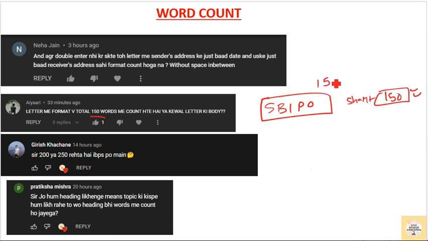If it is mentioned 150 words, then it is very good. If it is mentioned 200 words, you have to write 200 words. So whatever is mentioned, you have to write that. If it is not mentioned, I'll say 150 is a good number for letter format.